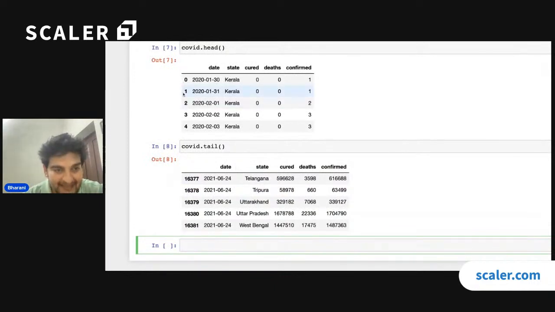And if you look at these index values, when you use the head method, you see the records starting from index number 0 going on till index number 4. Similarly, when I use this tail method, I have the records starting from index number 16,377 going on till 16,381. And this would basically mean that this data frame has 16,382 records. I'm saying 382 records because the first index value starts from 0.